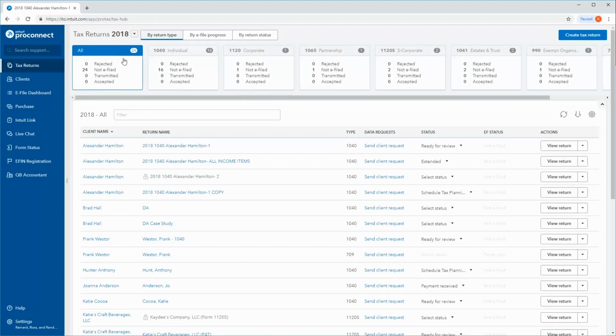Notice that you don't have to view tax returns by return type. You have the option to view returns by e-file progress or by return status. You are able to fully customize the list of statuses to best fit your workflow. From this screen, I can begin a return by clicking on Create Tax Return in the upper right.